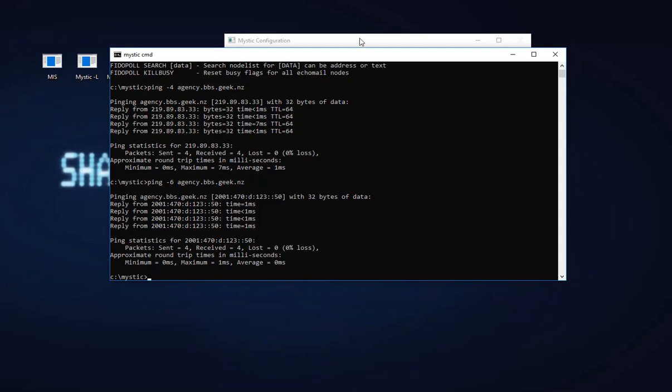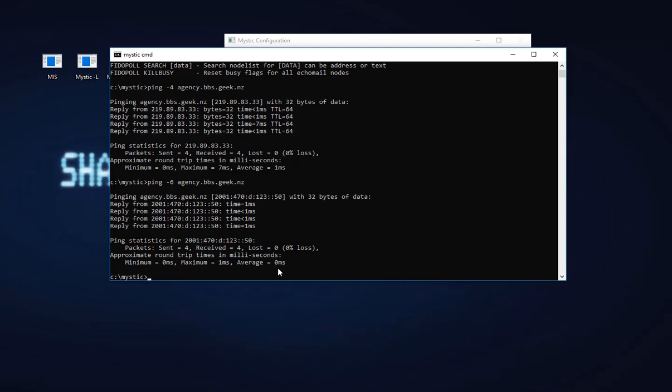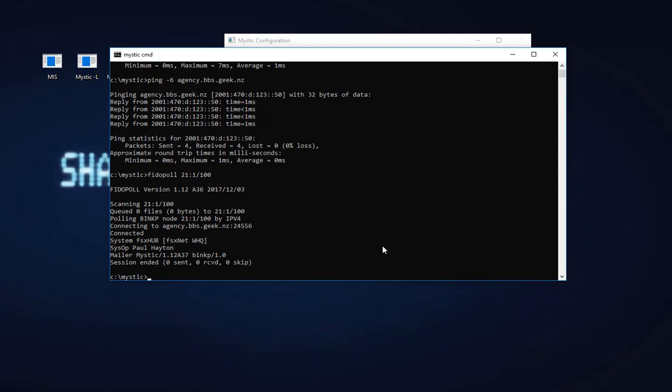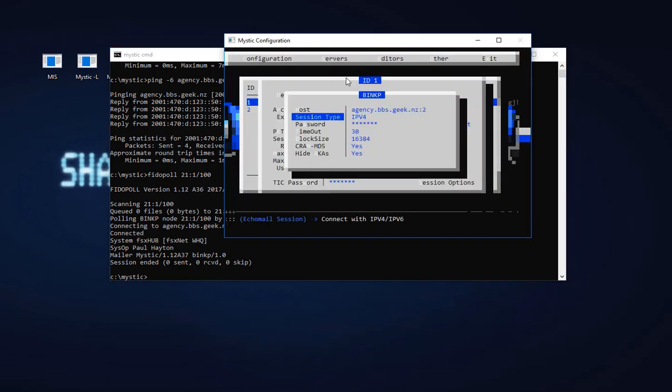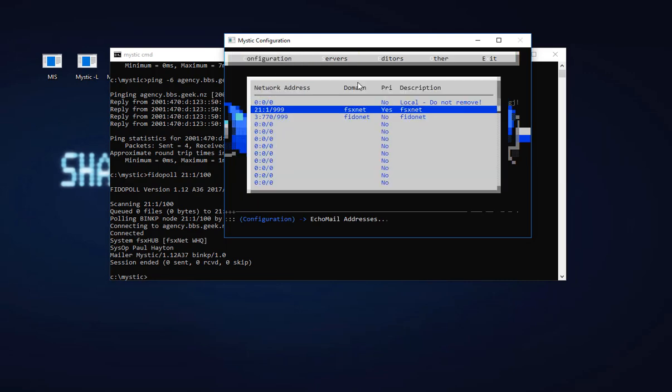So what we want to do is, if we leave this on IPv4 and we run Fidopoll 21:1/100, you'll see that this should connect using IPv4, and it does. You can tell there because it says polling BingP node by IPv4, and away it goes, and the session has connected and run. That's using the setup address that we configured in a previous video, where we set our echomail address as 21:1/999.